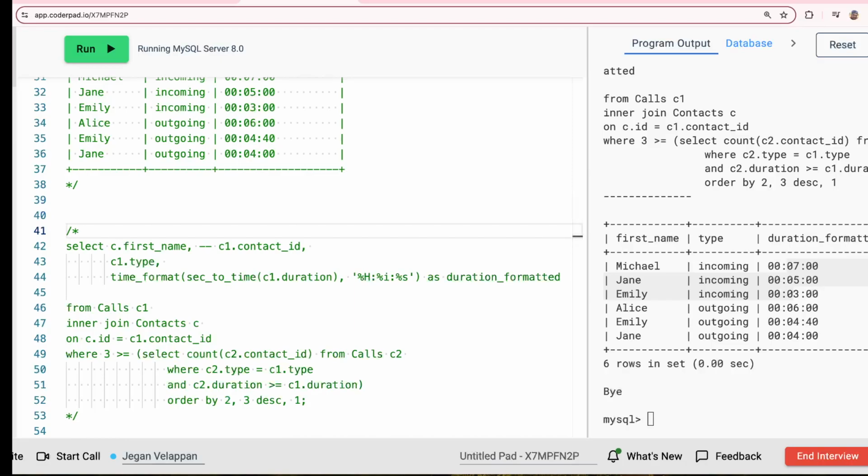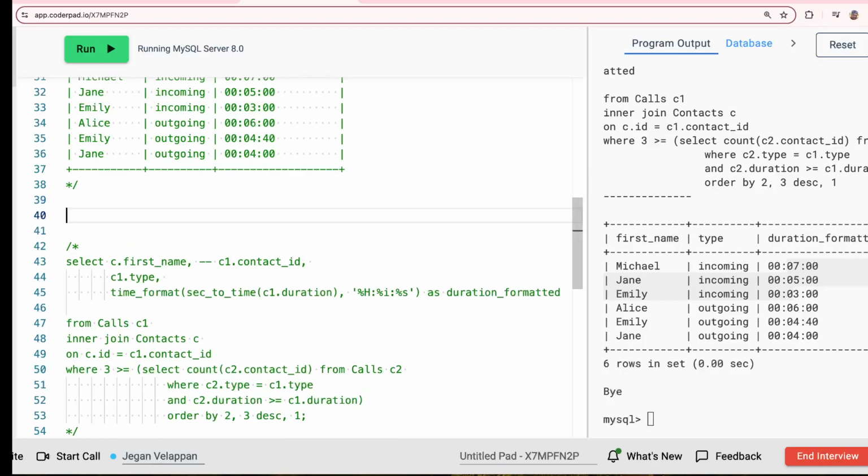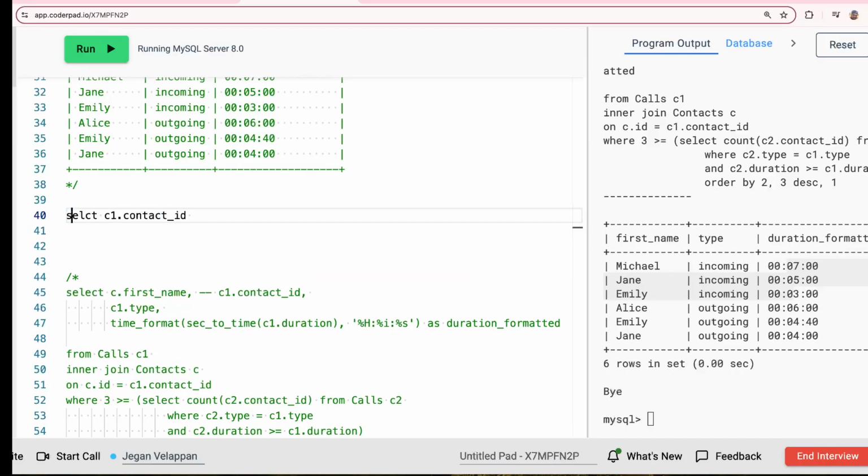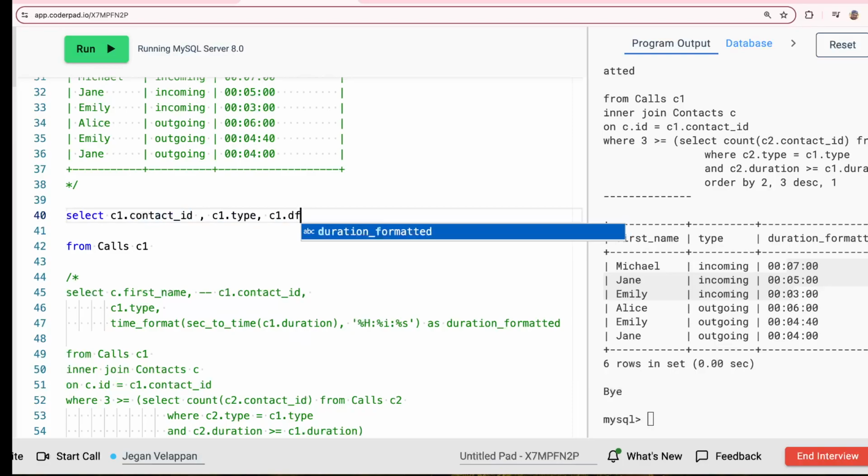So Windows function, we normally talked about dense rank and rank, right? So we are not going to talk much about that. We directly go into using the dense rank. Select C1.contact ID, C1.type and C1.duration from the calls C1. So this is what it is, right?